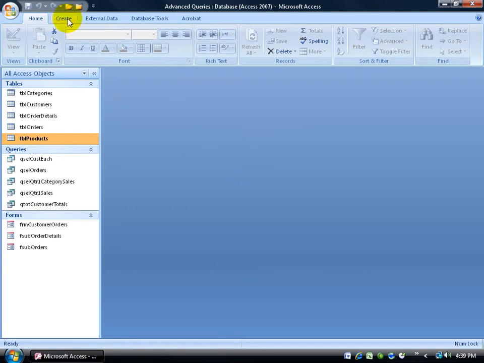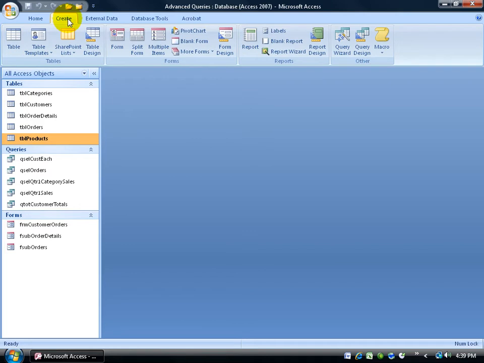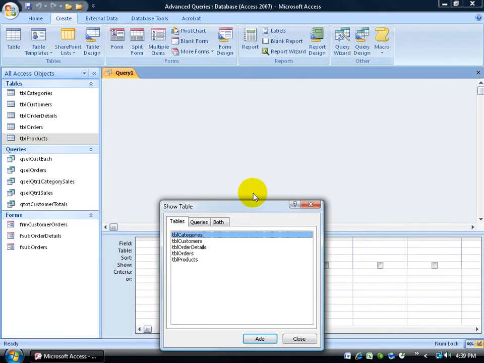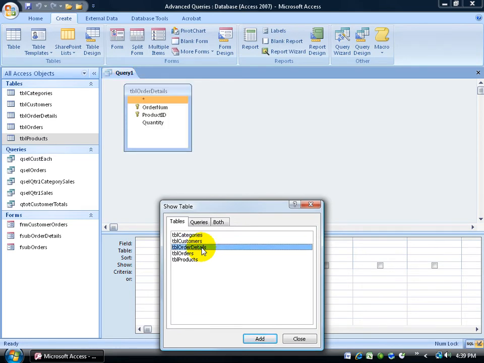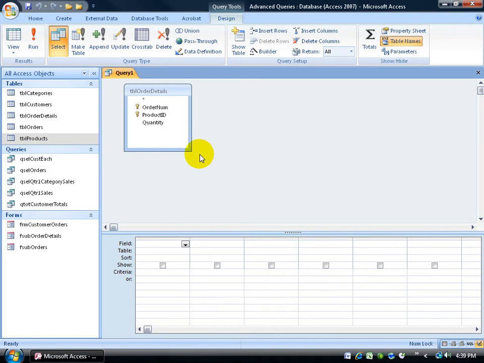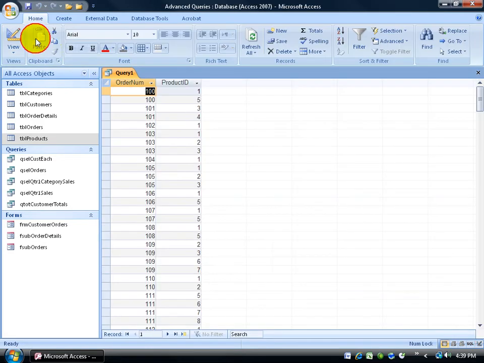First of all, I'm going to create a query by coming up here, clicking on the Create tab, going over to the other group and clicking on Query Design. I'm going to look at the order details here, double click on it so I can add that to my query. And then from the order details table, I want to add the fields order number and product ID. I double clicked on them, added them down below to the grid, so when I click on the Run button, there they are. We've got a total of 108 records with the order number tied to the product ID.